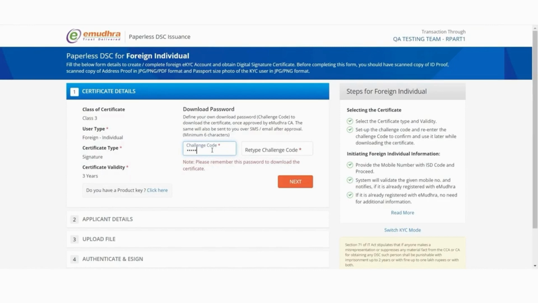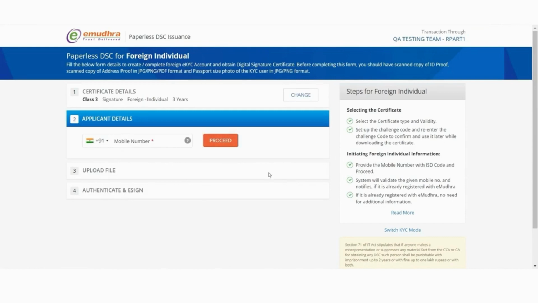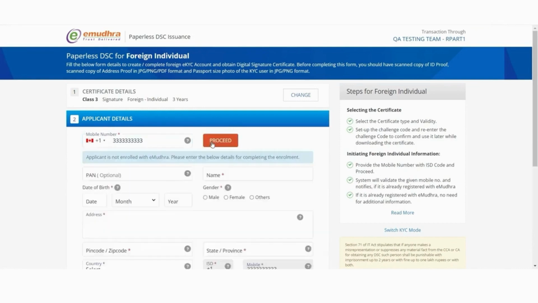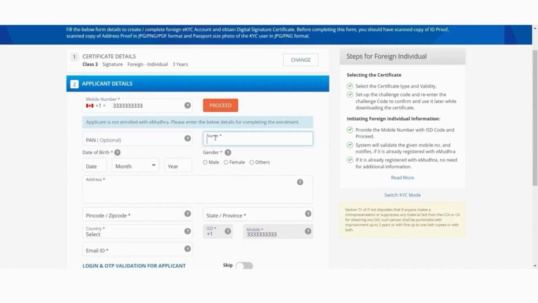Create a challenge code of your choice, which will be your certificate download password. Confirm the challenge code by re-entering the value in the provided input field. Click on Next to continue. Select your country code and enter your mobile number in the input field. Click on Proceed. Enter your PAN number or name.